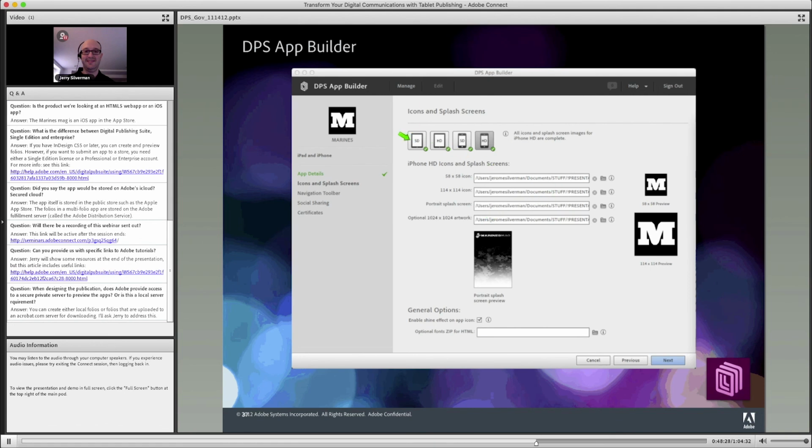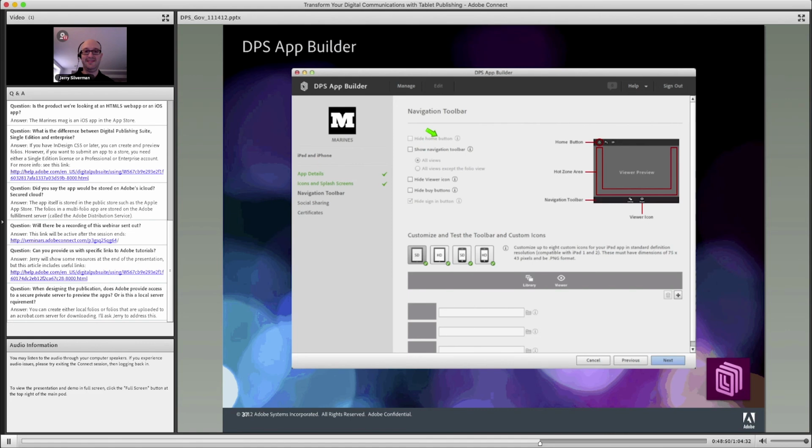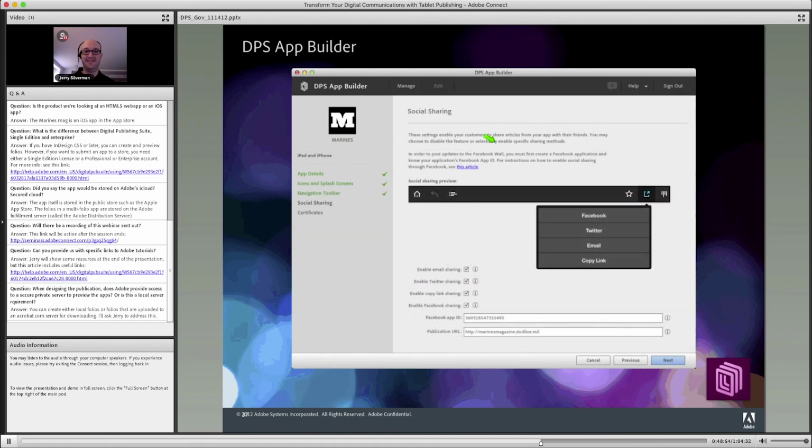But that's only one part of the process, because we have to create icons and splash screens not only for the iPad 1 and 2, but also for the iPad HD, for the iPhone 3GS and below, and also the iPhone 4 and above. So we have to do a little bit of homework in creating those graphics. But once we've actually created those graphics and dragged them in, we'll get nice green check marks around all of this stuff, and we'll be ready to move to the next piece, which is creating navigation.